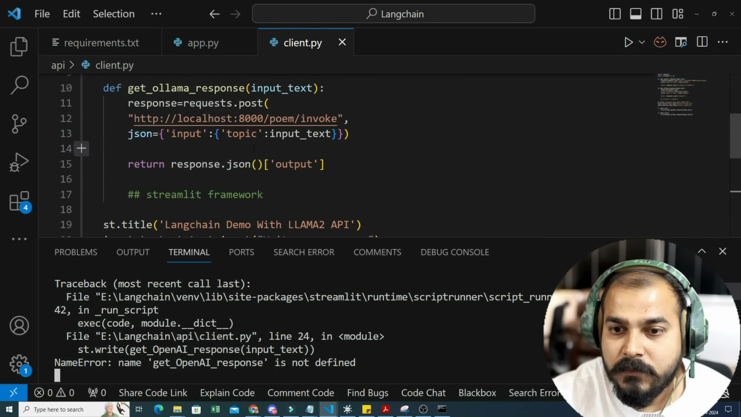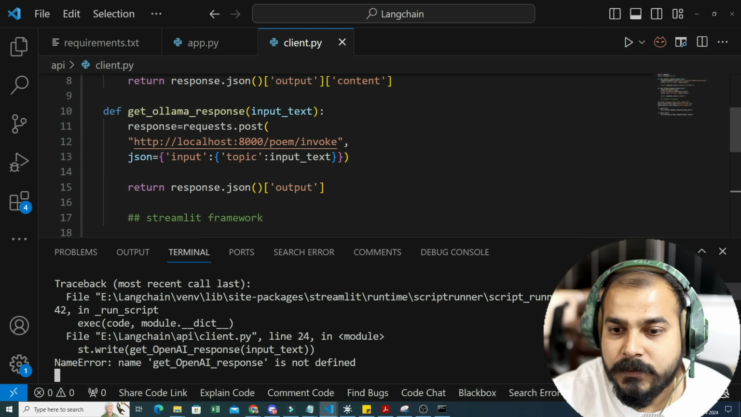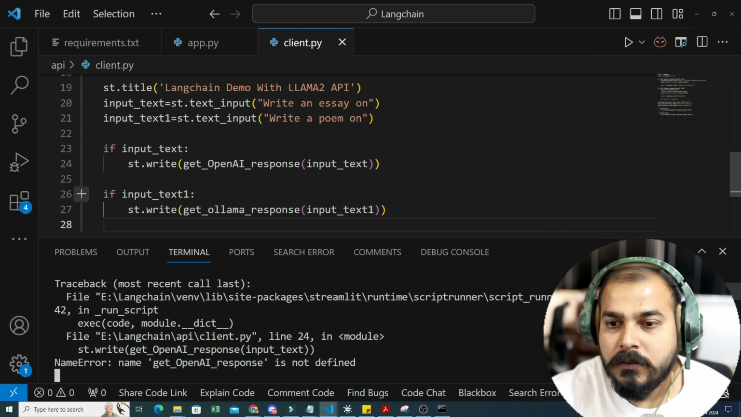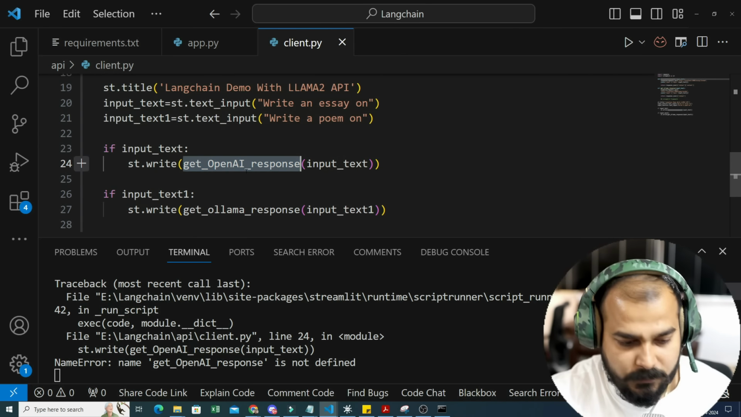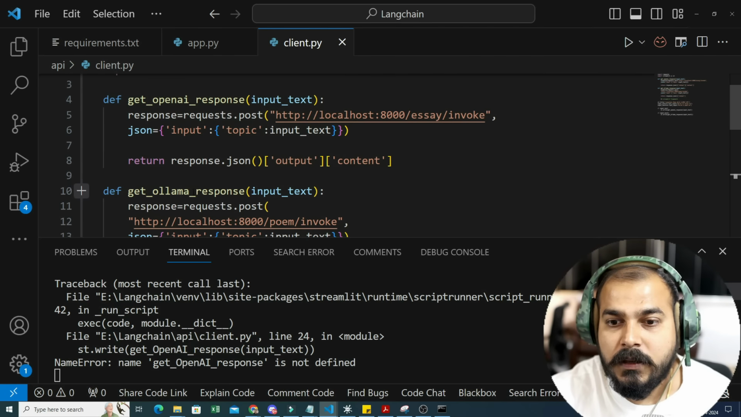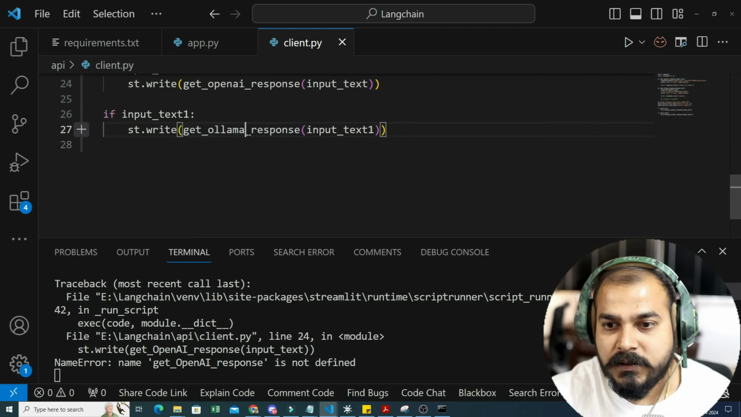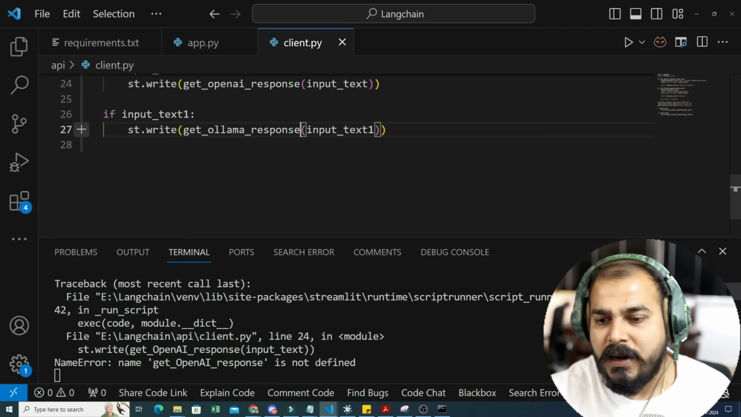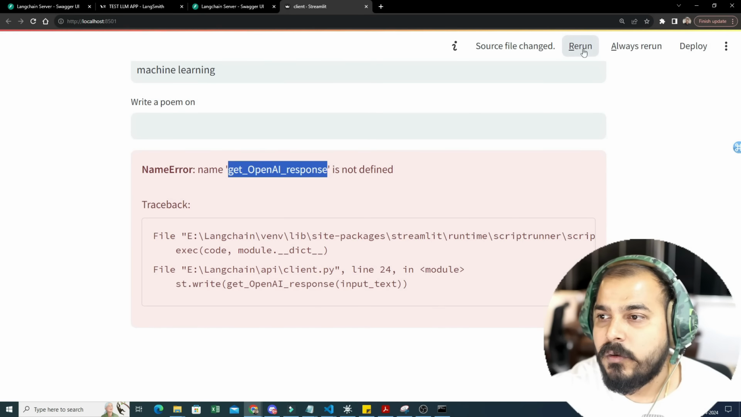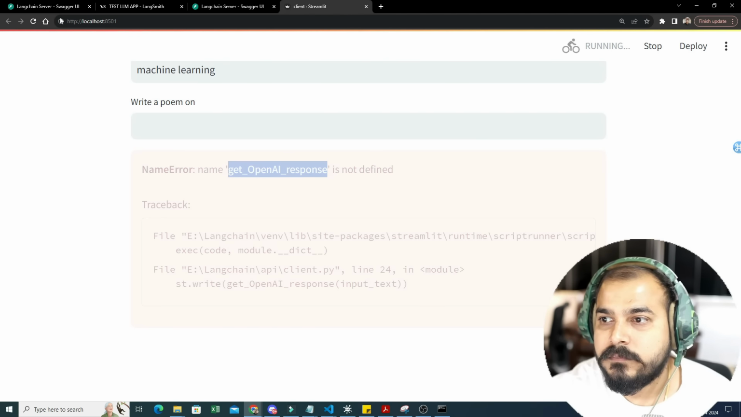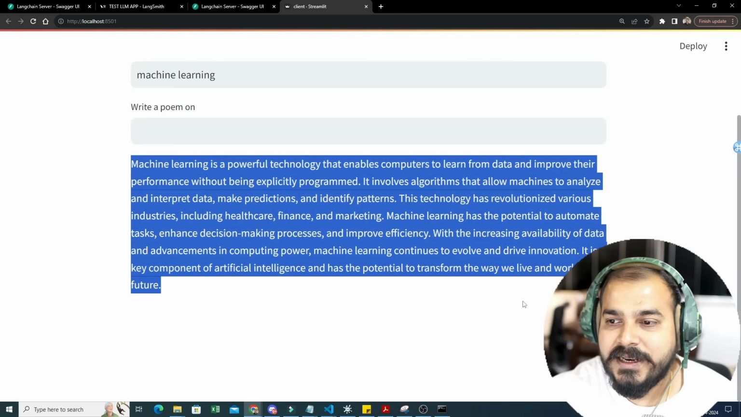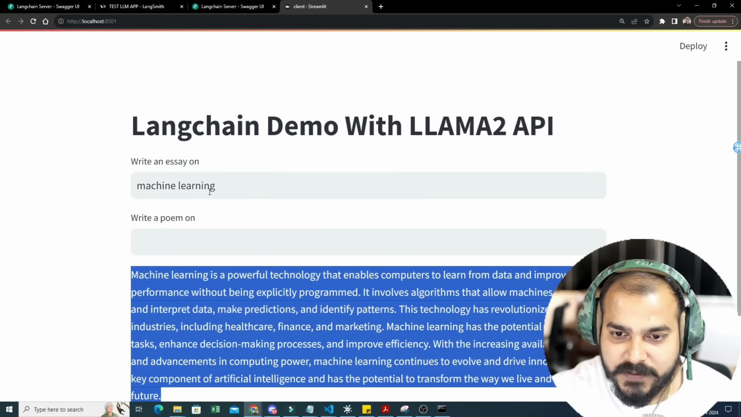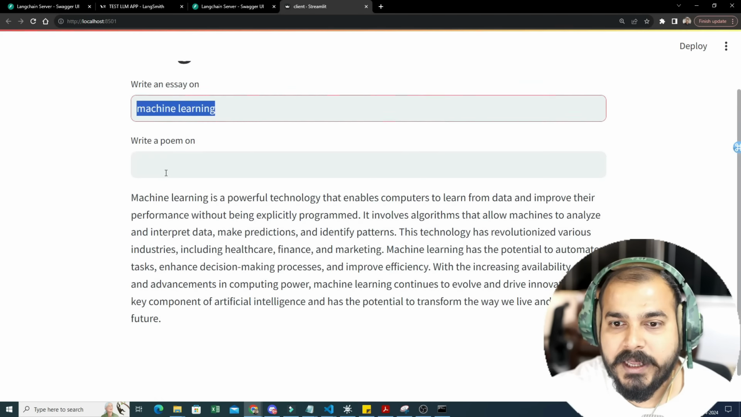OpenAI response. Oops, just a second. This function name does not match, and this Ollama response also does not match. Okay, now I think it should work. Let's reload it. Now you can see automatically: machine learning is a powerful technology that enables computers. So the first text box is interacting with the OpenAI API.